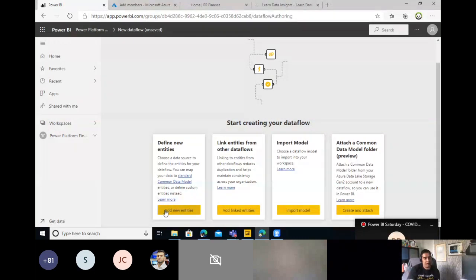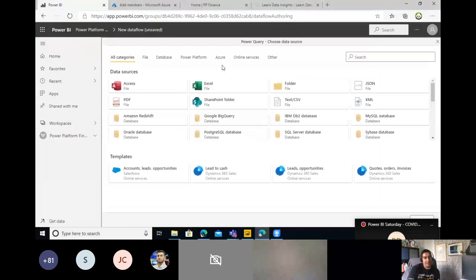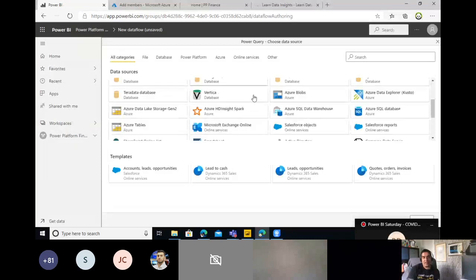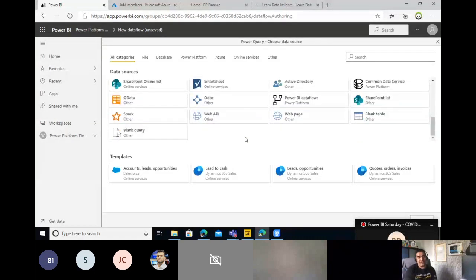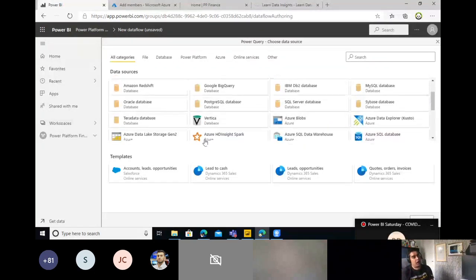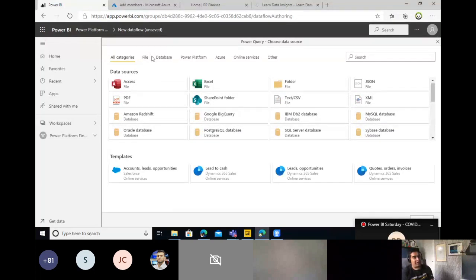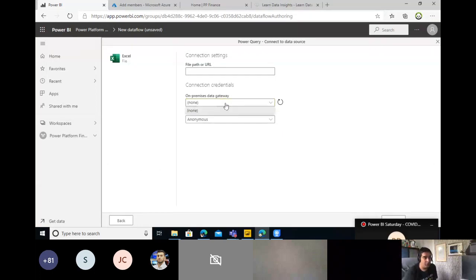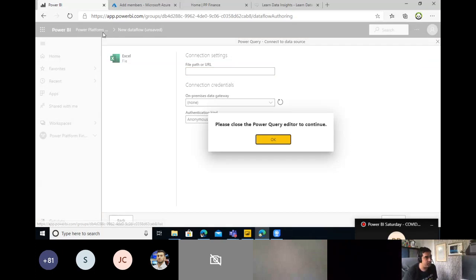But to start with, we define new entities, and we can connect to the same kind of connectors that we see in Power BI Desktop. So this is really that get data screen in Power BI Desktop brought online in Power BI Service. And we can't connect to things on our computer because this is using Power BI Service in the cloud. So if we want to connect to anything on premise, it has to be via an online gateway, an on-premise data gateway. But we can connect to anything cloud-based. So even if we select Excel file here, we'll need a data gateway, or it needs to be hosted, say, on OneDrive or SharePoint Online.